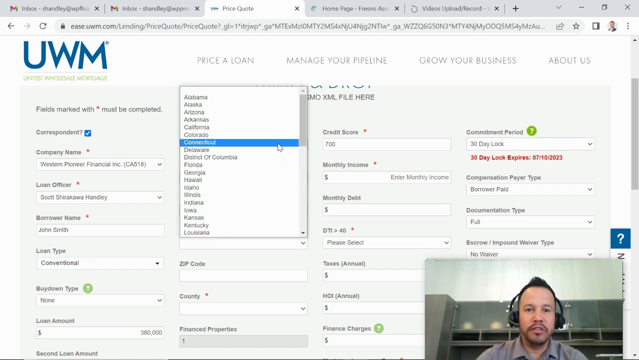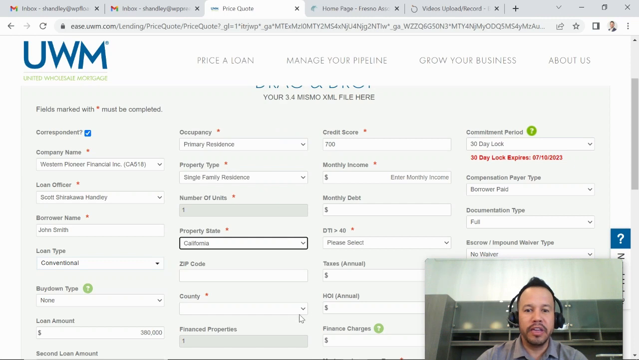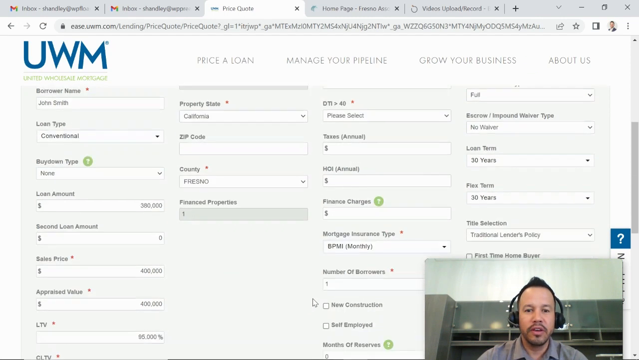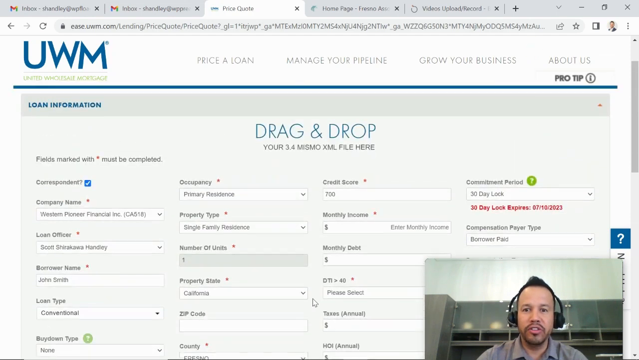We definitely have to fill in the state. California, now it's going to populate the county. We're going to just do Fresno here for property tax reasons. Okay, and also AMI searches. Moving on over, it automatically populates at the threshold of a 700 score, but whatever the mid FICO is, you can go ahead and change it here.